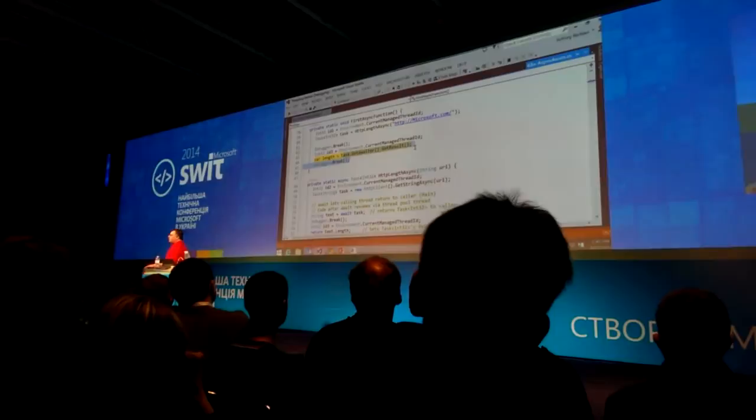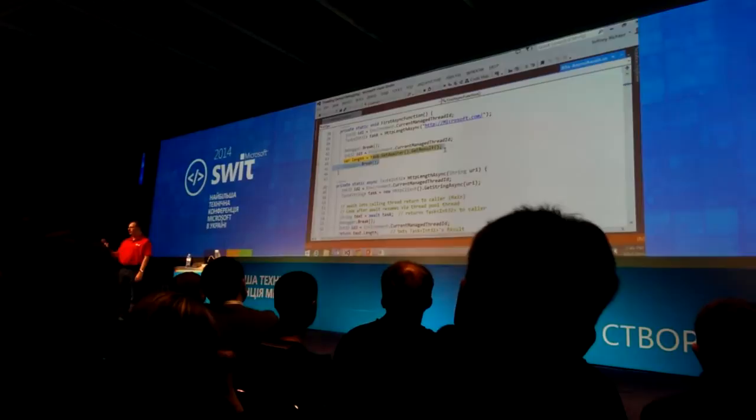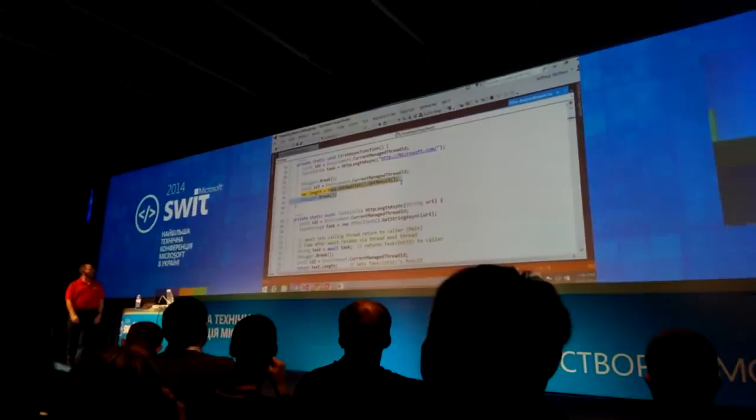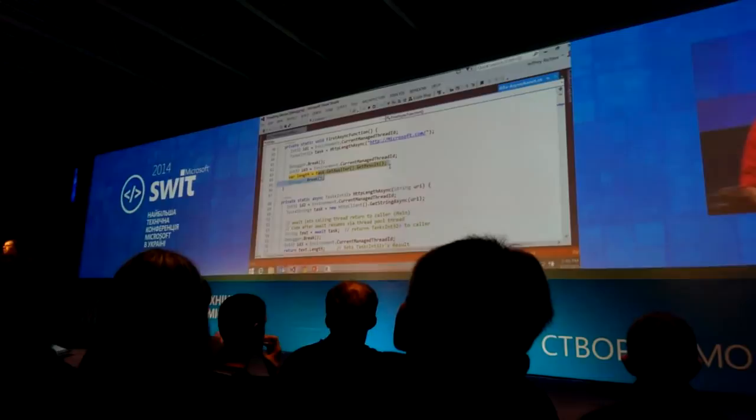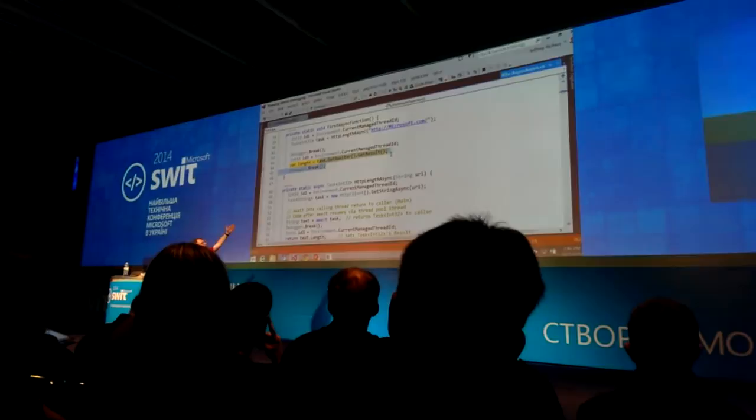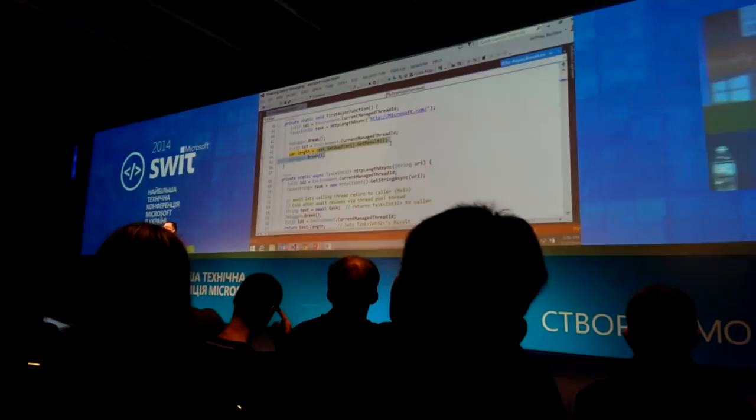This is a terrible thing to do, what I'm about to do. You should not do what I am doing here. I am a trained professional, however. You're not trying it at home. But I'm doing this for demonstration purposes. I would not ship code that had this in it. And by taking the task and calling GetAwaiter().GetResult() on it, this will block the primary thread until the task has completed. That is, until the I/O operation is done.